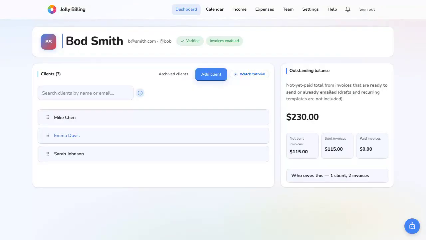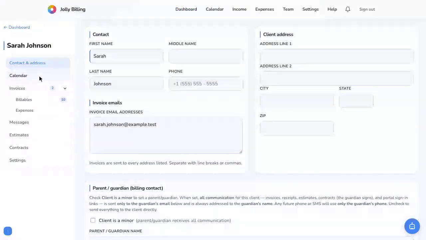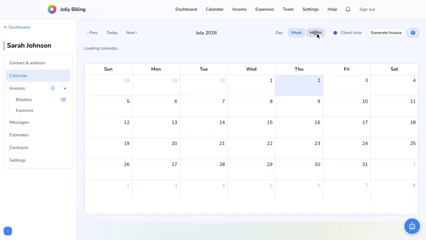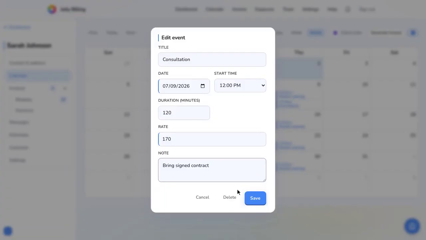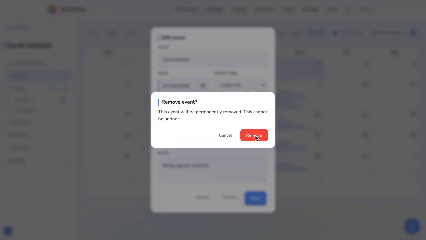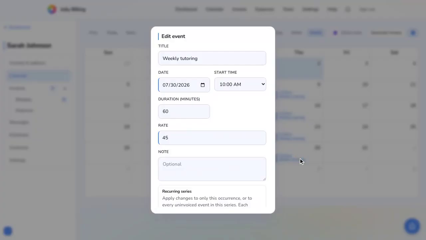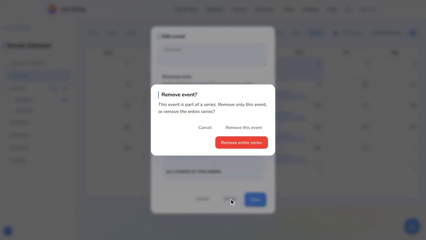To remove an event you no longer need, open it and click Delete. JollyBilling asks you to confirm. For a one-time event, choose Remove. That permanently deletes it. If the event is part of a recurring series, you get two choices. Remove this event removes only the occurrence you clicked. Remove entire series deletes every future occurrence in that pattern that is still eligible for removal.